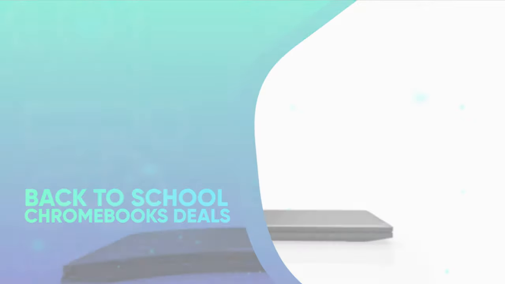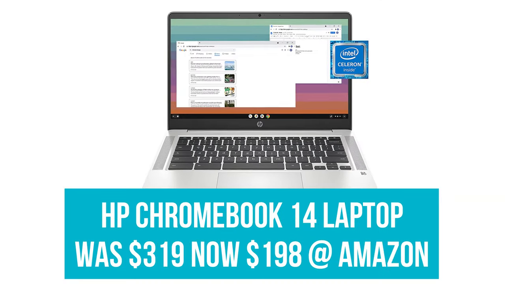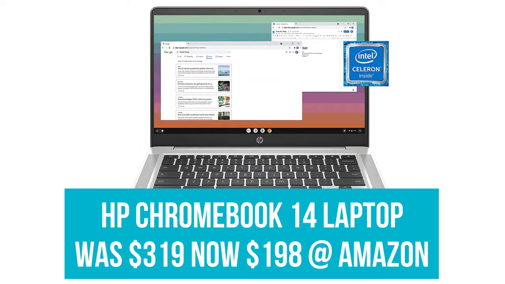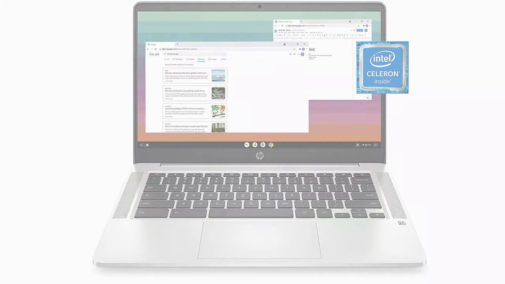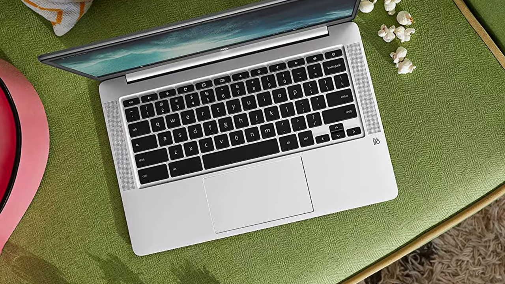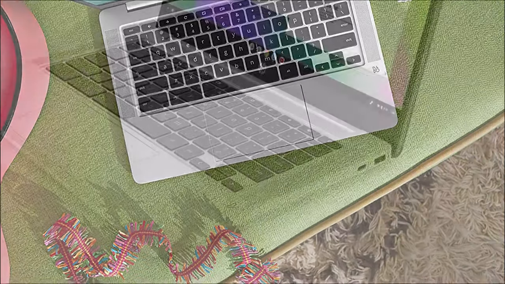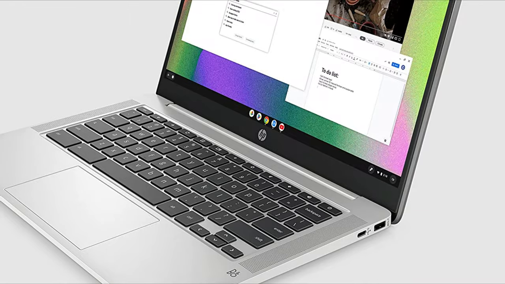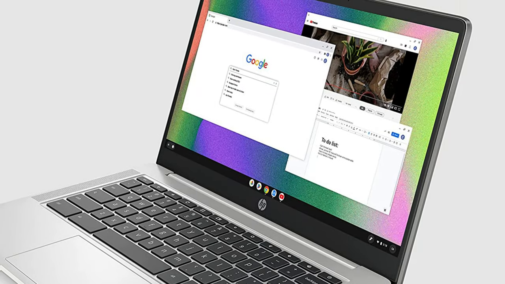Back to school Chromebook deals. HP Chromebook 14 laptop was $319, now at $198 at Amazon. Save $121 on the 2022 HP Chromebook 14A and A0210NR. Don't let this budget price fool you. This laptop is 4K ready and well suited for school, work, and consuming content.